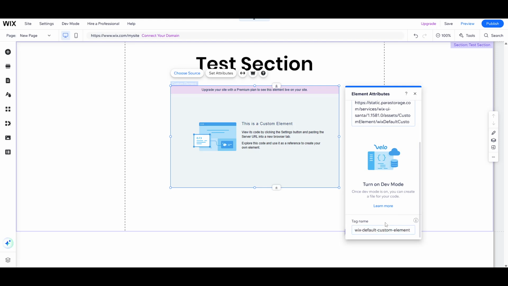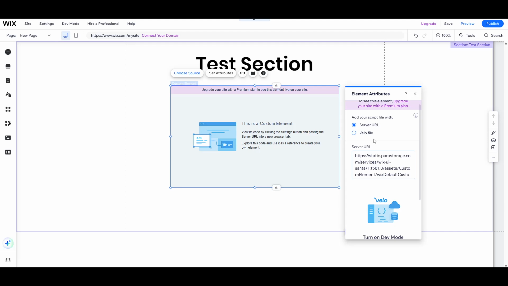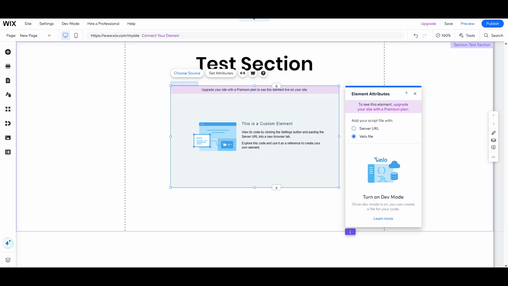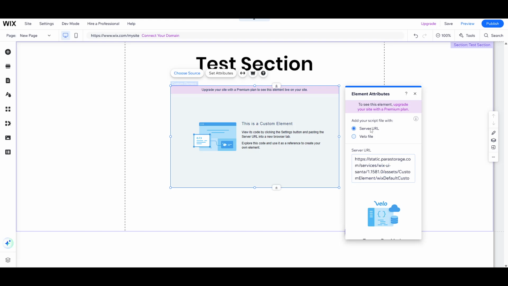For those of you who are utilizing Velo, an advanced development platform that enhances site capabilities, there is an alternative approach. If you have your source code uploaded to Velo, you can directly choose the Velo file option. This provides a streamlined way to embed custom code, especially if you're managing multiple site files within the Velo environment.